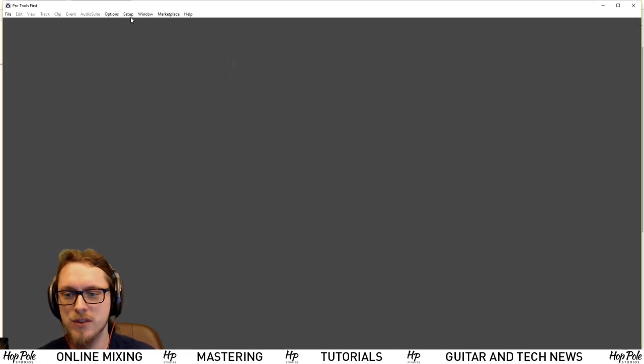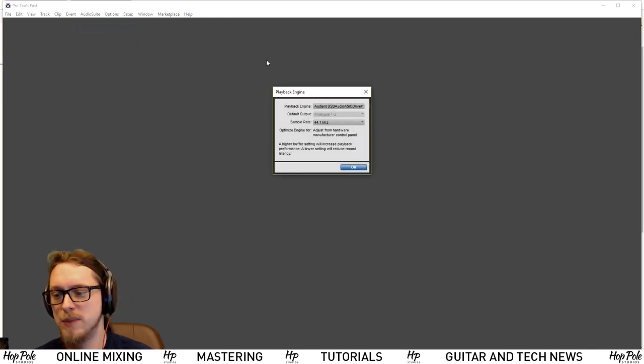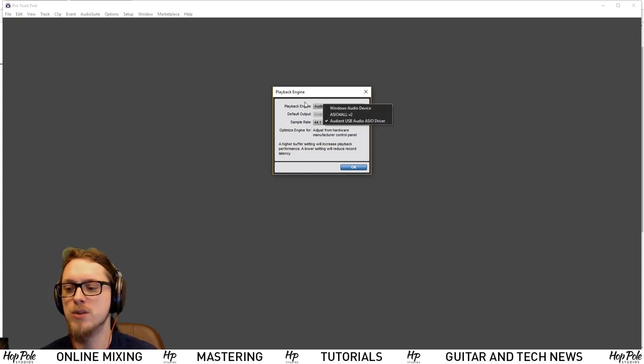So the first thing that you want to do is when Pro Tools First opens for the first time, it will choose a playback engine. In my case, on Windows, it can be Windows Audio Device, which is to say it'll just come out of your laptop or desktop's general audio.